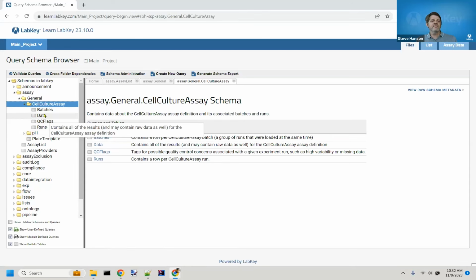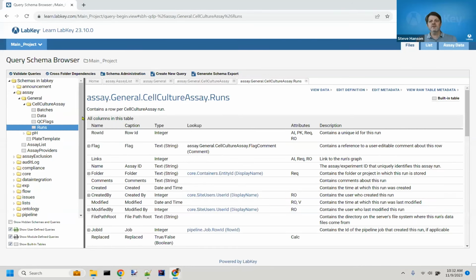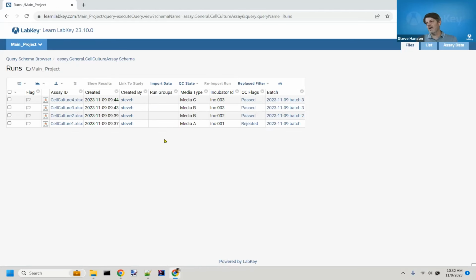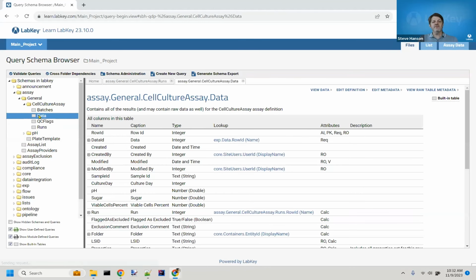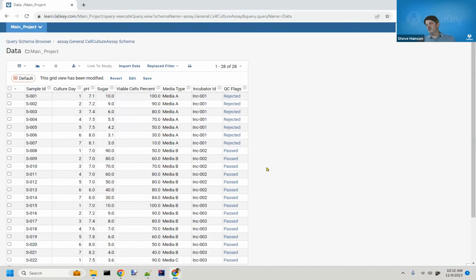There's a runs table. What's the runs table? Lo and behold, it's that guy. It's my cell culture run fields: media type, incubator ID, QC flags. There's also this data field, which should probably be called results. What's on this table? Oh, it's just the cell culture results.